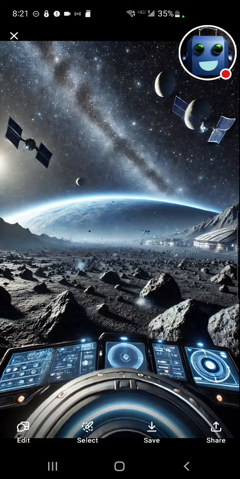What would you like to do next? Explore the mining base, interact with the drones, or maybe take a spacewalk around the asteroid?